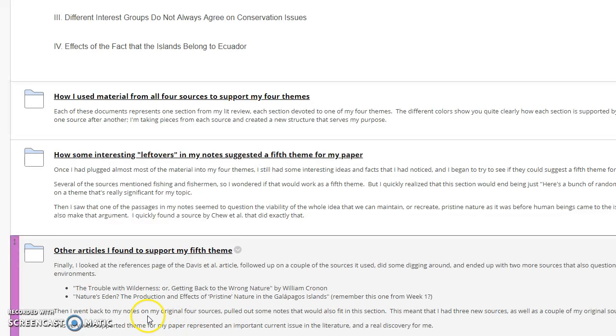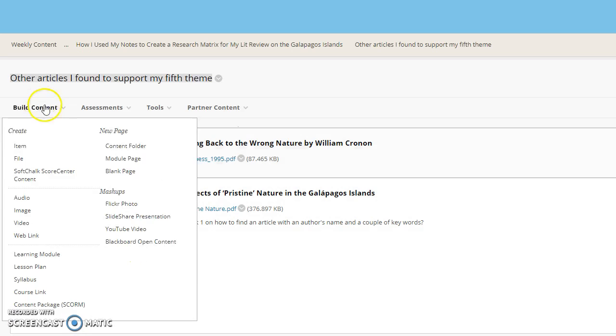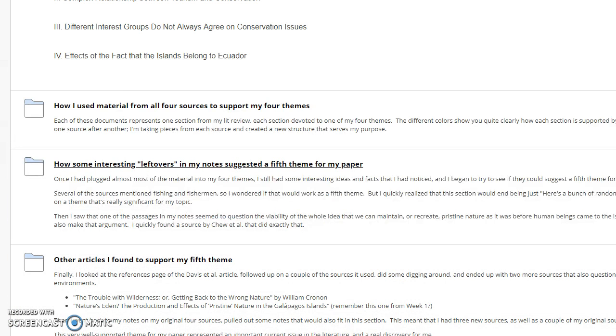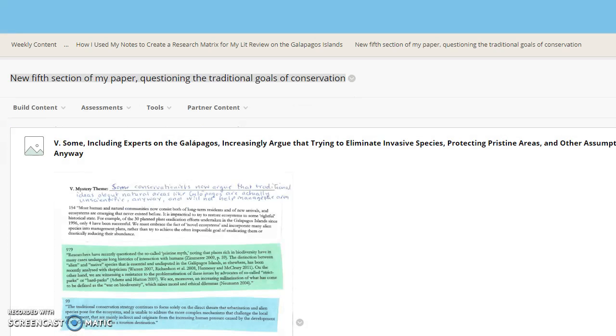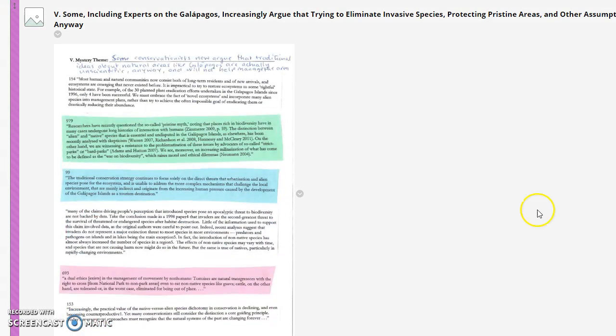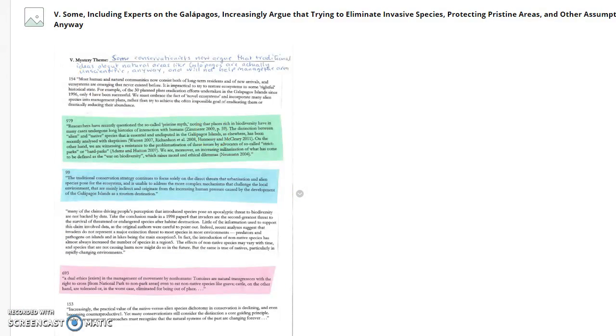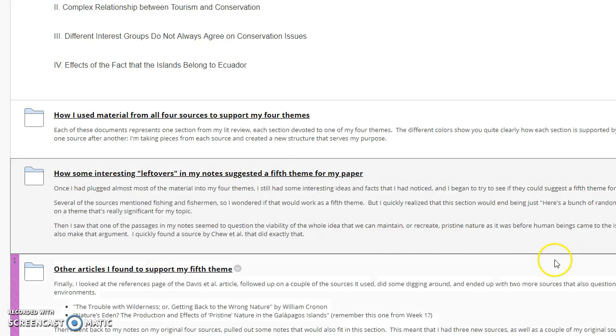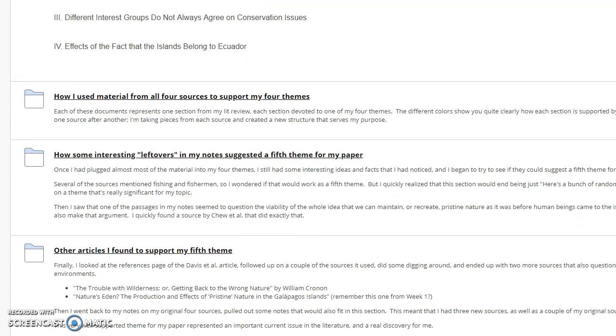So then I went back to my notes on my original four sources, pulled out the ones that fit that section, and I ended up with a very well-supported fifth section of my paper using my original leftover pieces that didn't seem to fit in anywhere, and then the new material that I had got from the new sources I had found. So I had a new theme that is important in the literature, that represents a view that is really up and coming, and it was also something I really learned something. I discovered something new.